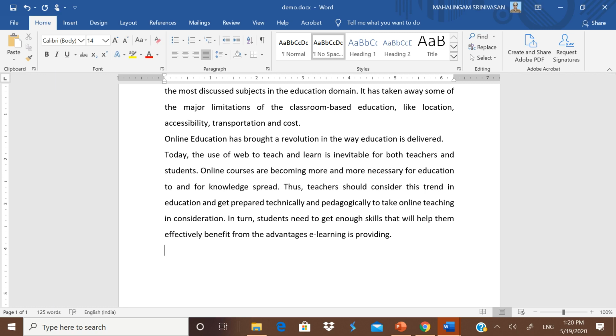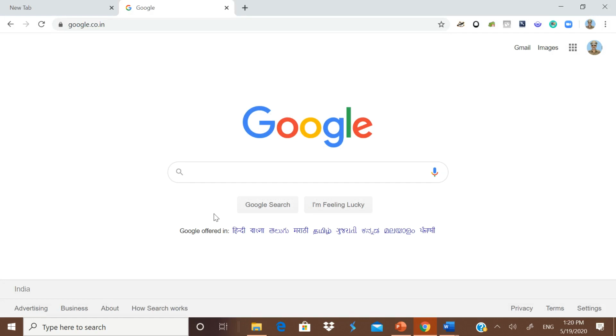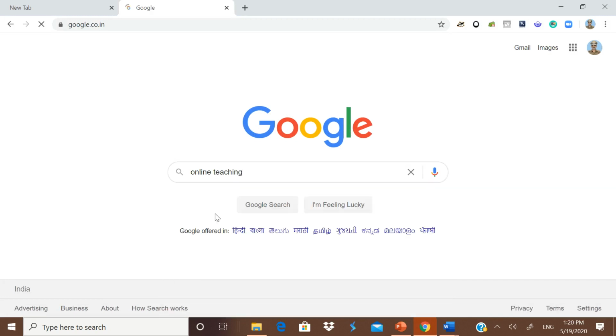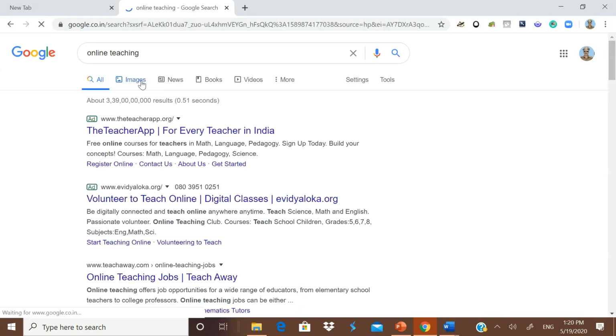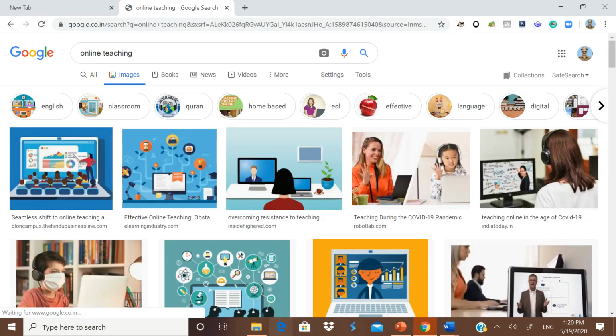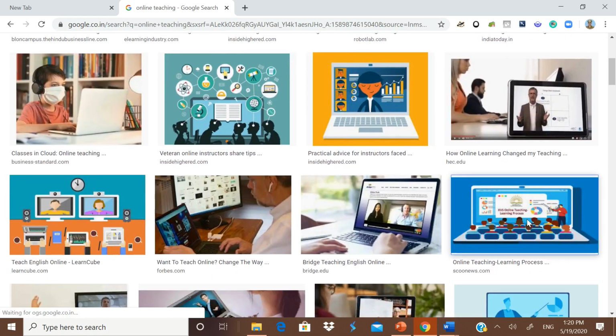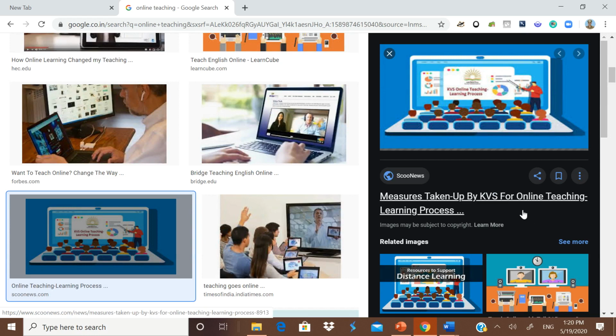Now the next one is how to copy one image over here. I will just go to the website. In Google search, I will type online teaching. Something I will just type. Now I will go to these images. So many images are there. You see, so many images are there. Let me select this image now because it is having KVS online teaching also.